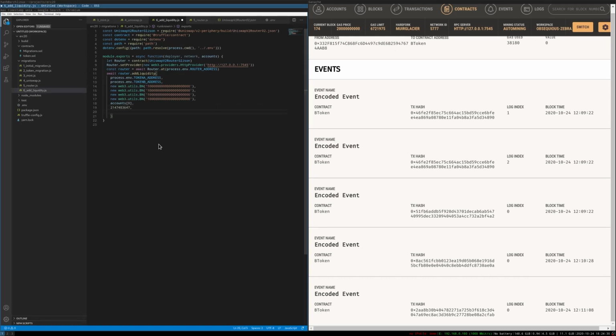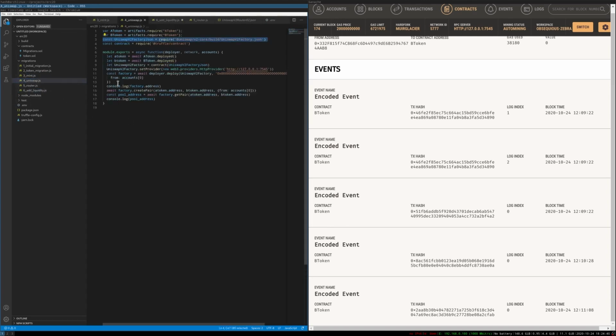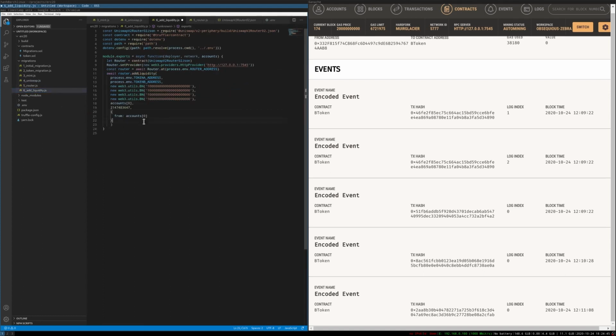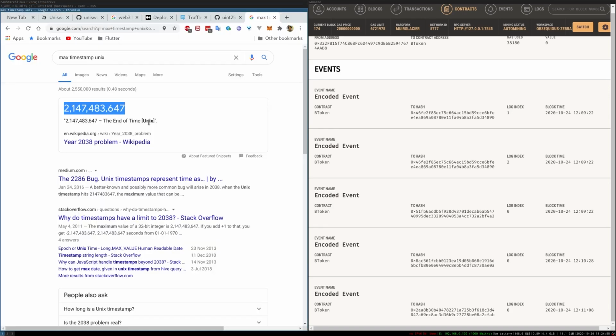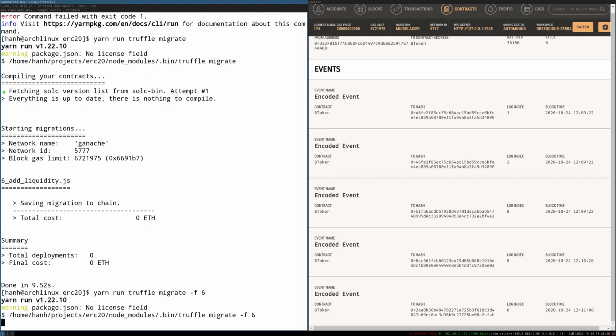Okay, and then finally is the from parameter. This guy. From parameter. From one line. This is who pays for the gas. Okay, let's try. 4.6 because I already tried it before.